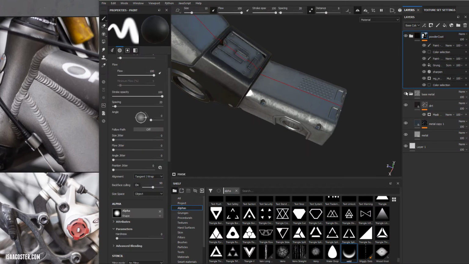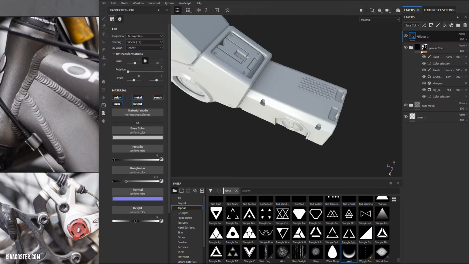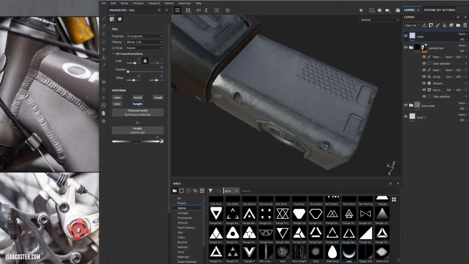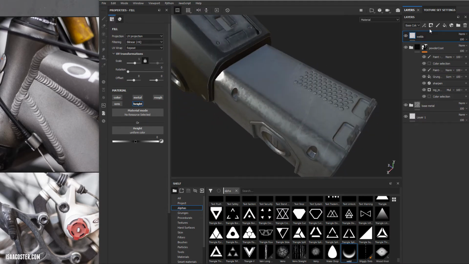So to do that, I'm going to make a new layer. I'm going to call it welds. And we're going to turn everything except the height map off, or the height layer, whatever. So with the layer selected, I'm going to go over and just give it some value in the height map.